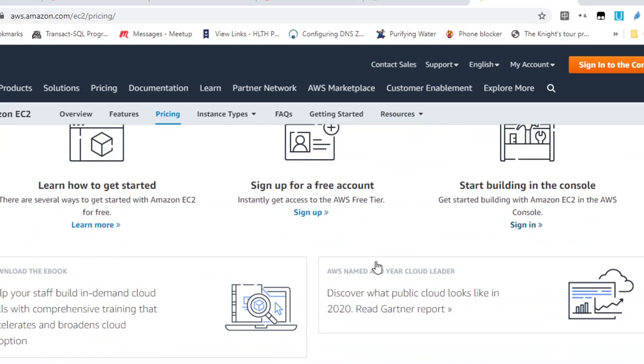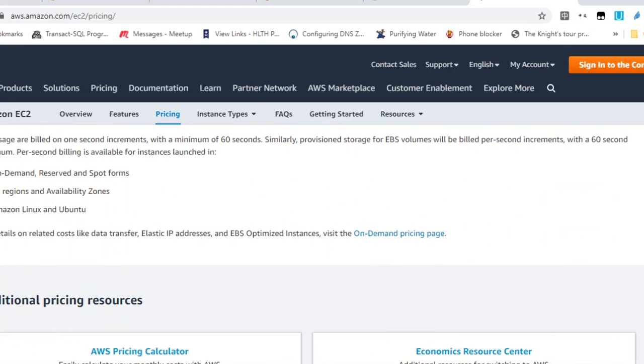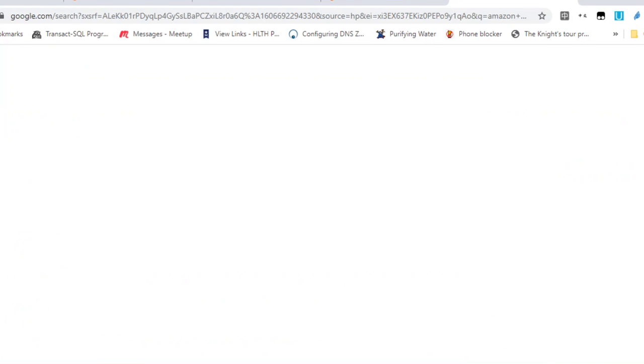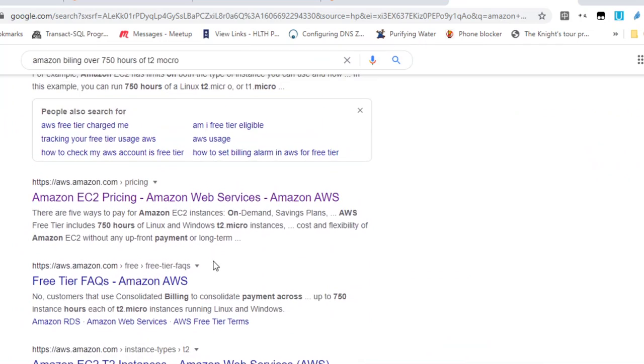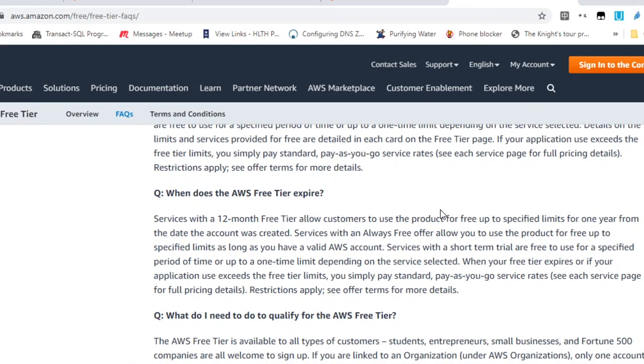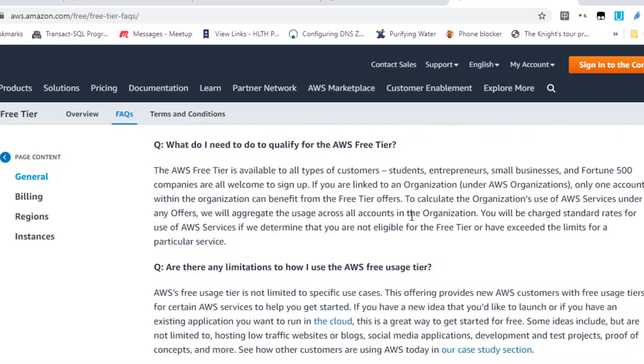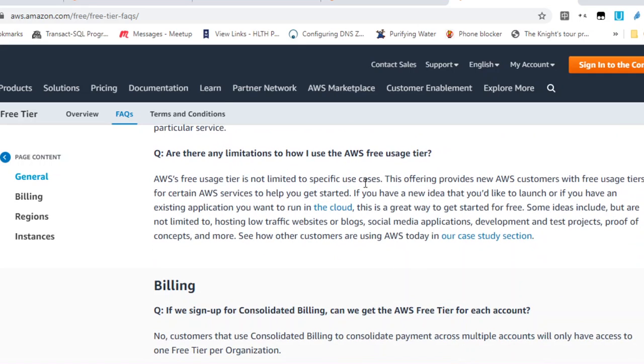Economics Resource Center. I'm looking for how much they charge you when your bill is above 750 hours, what the billing becomes after then. Free tier. Okay, free tier. This might give us what we need. When does the AWS free tier expire? 12 months. What do I need to qualify for AWS free tier? Are there limitations? Okay, this is what we want.